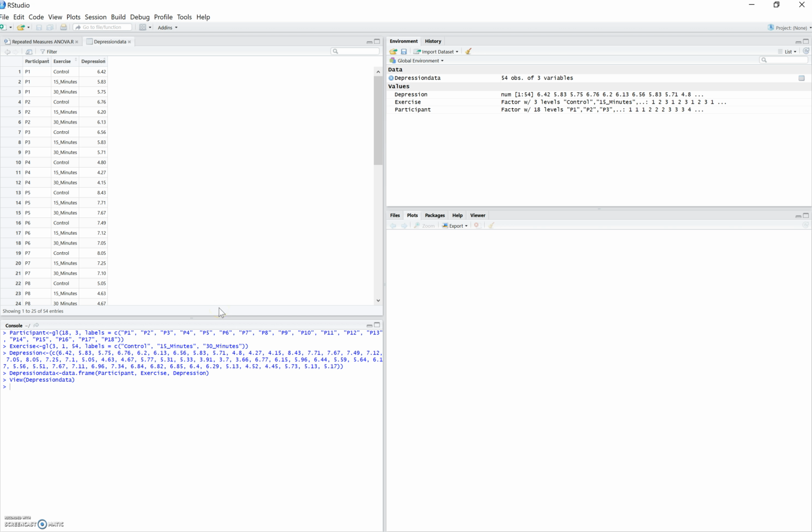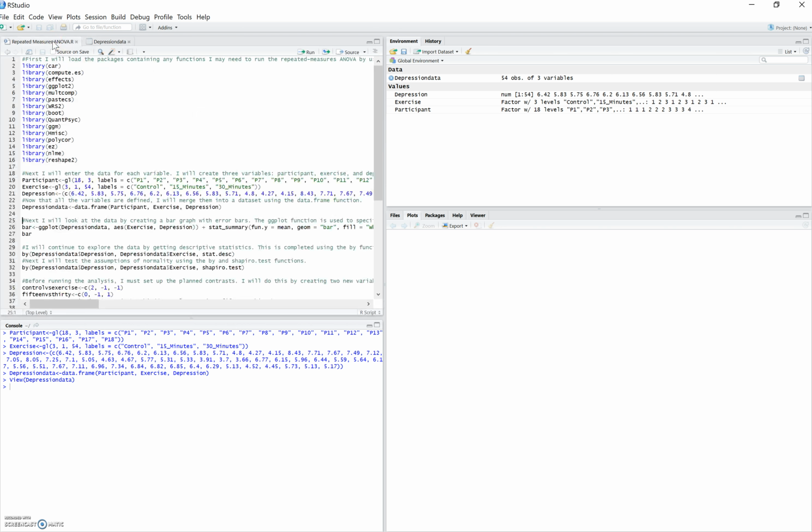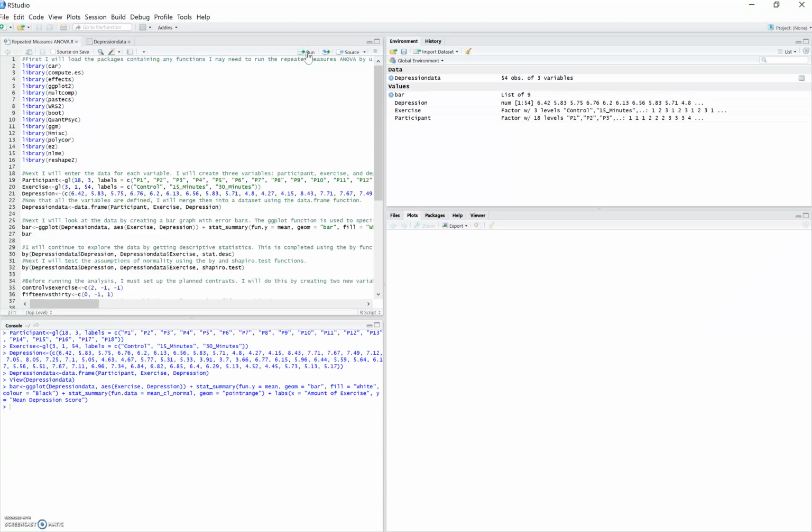So before I start creating any models or running any type of analyses, it's best to start off with checking some assumptions as well as just getting a broad picture of what the data looks like. So the first thing I'm going to do is graph the data. I'm going to create a bar chart that shows the 3 different means for the control, 15 minutes of exercise and 30 minutes of exercise. So let's do that now.